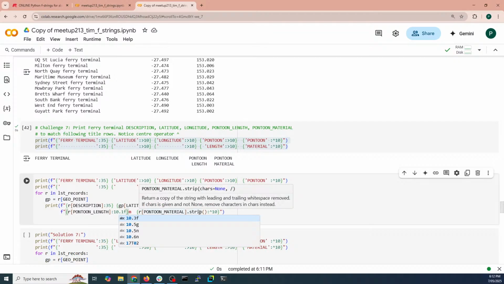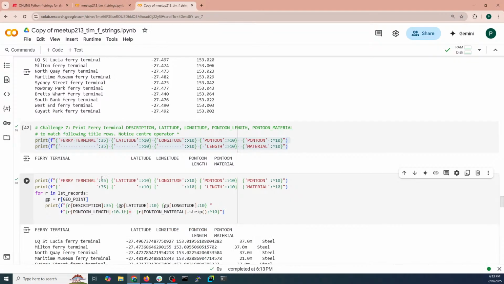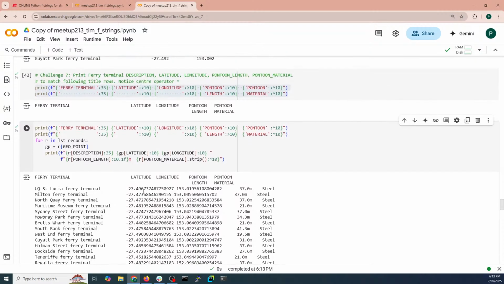Let's put his strip in there, so he's getting rid of any white space before or after, and he centered that, and that's also 10. So that looks good. I've got 2 spaces up there, and he's got 2 spaces. He's done well, except it didn't come out.